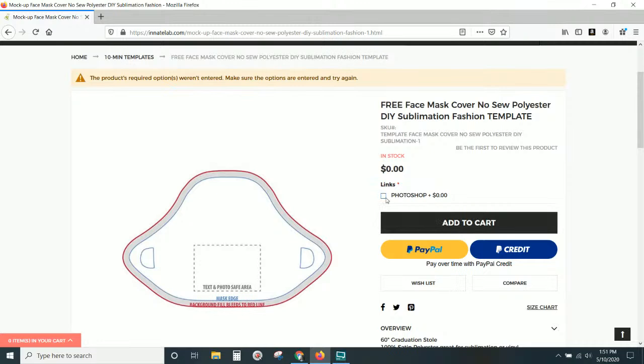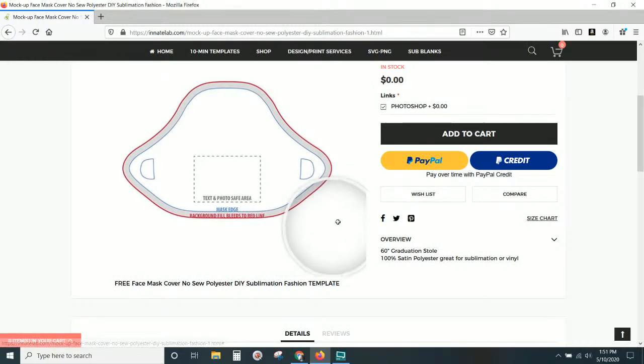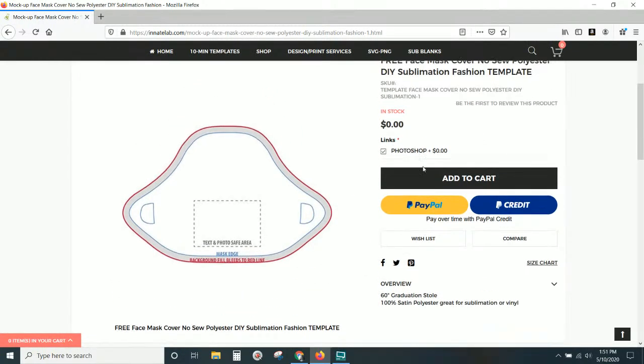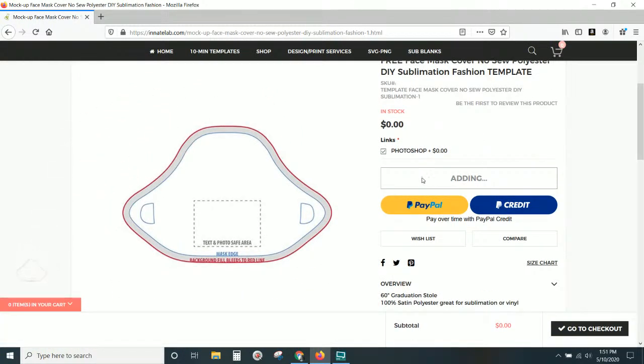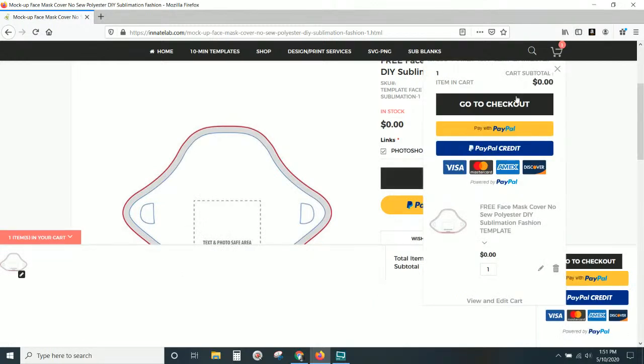And then of course you have to choose which link you want. There is a Photoshop link, and then there's also an entire folder. So I think I'm going to set this up where the entire folder will be available for you, but I'll place that in the cart.